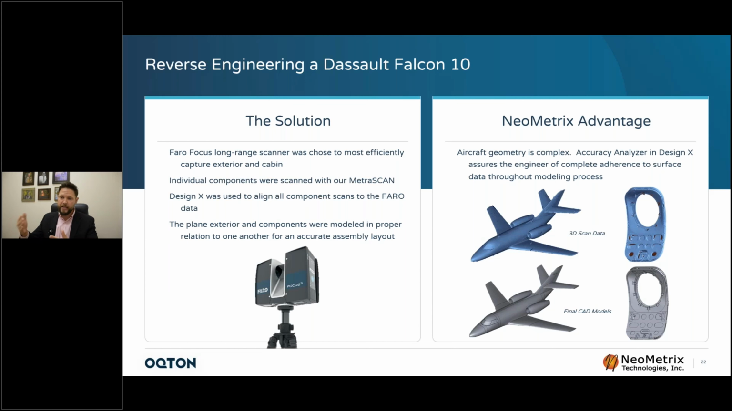So we took all that data and then we actually utilized our Metroscan again for the individual components that need to be reverse engineered for their purposes, and we scan those again with the Metroscan. And then in Design X, we imported the scan of the plane, got it aligned to a coordinate system, and then imported all of our component scans and aligned those to our low resolution complete scan data for the plane. So that way we have high resolution components all throughout space where they need to be. Then we modeled them all in place right where they needed to go. So over on the right, again, we've got our scan data, really nice data set of the plane and of the hatch door. And then you can see the CAD models that I eventually created from those.